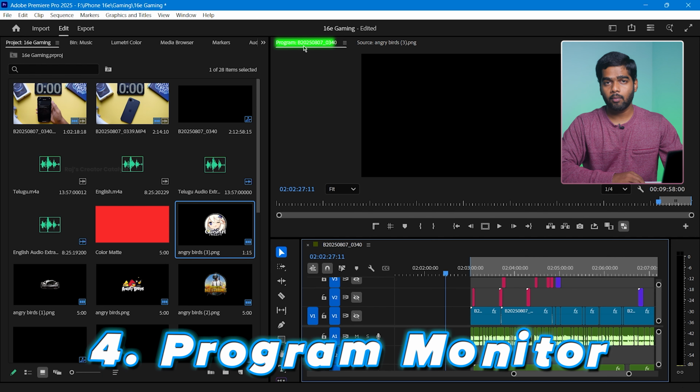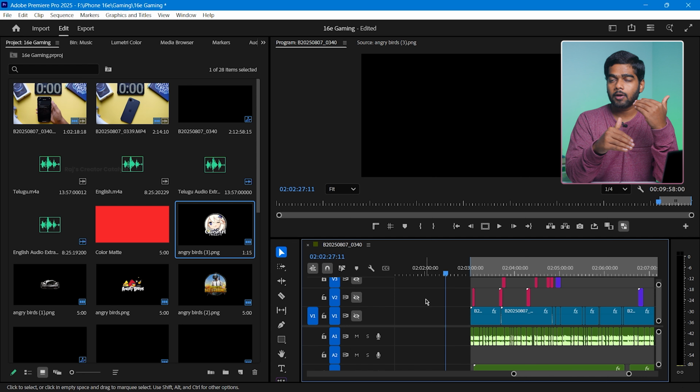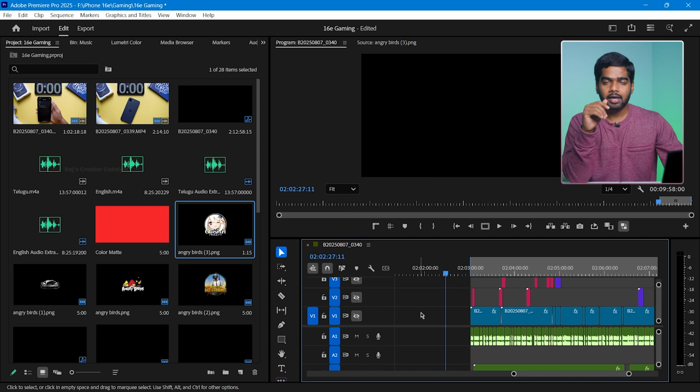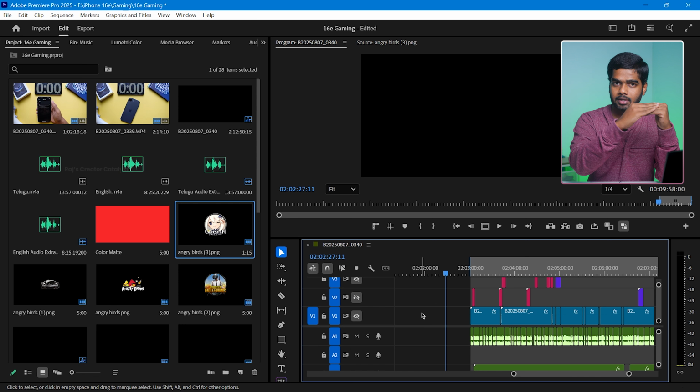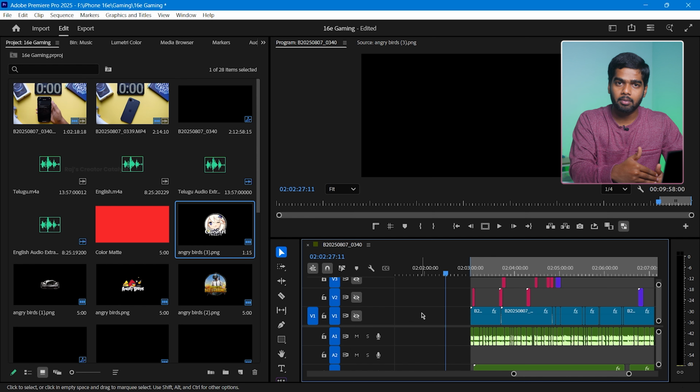Next is the program monitor. The program monitor shows you what your final output will look like. Let's say you added one layer of video and above that you added a text. That is shown in the program monitor. Again I'm telling, source monitor is different, program monitor is different. The program monitor shows you the edited final output, whereas the source monitor helps you to preview the files before adding them to the timeline. That's it.